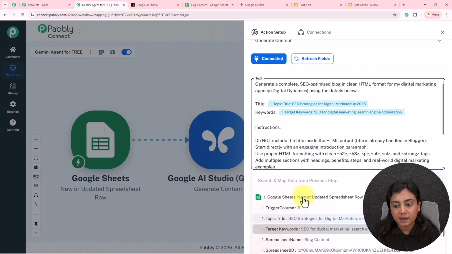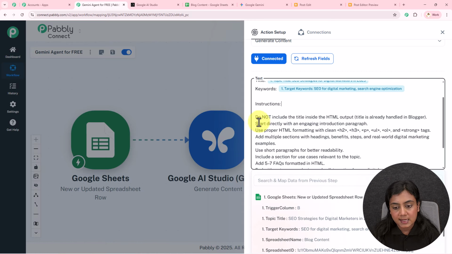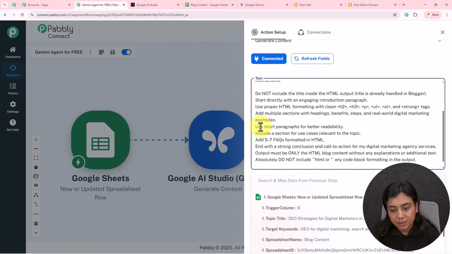In a similar manner, I will enter the keywords. Instructions: Do not include the title inside the HTML output. Title is already handled in Blogger. Start directly with an engaging introduction paragraph. Use proper HTML formatting with clean, you can see right over here, HTML tags. Add multiple sections with headings, benefits, steps, and real-world digital marketing examples. Use short paragraphs for better readability.